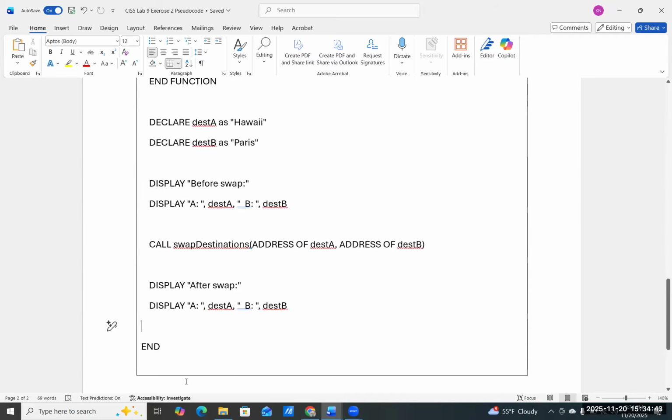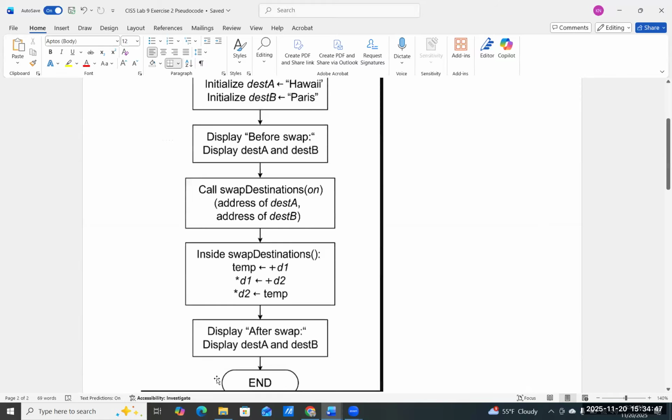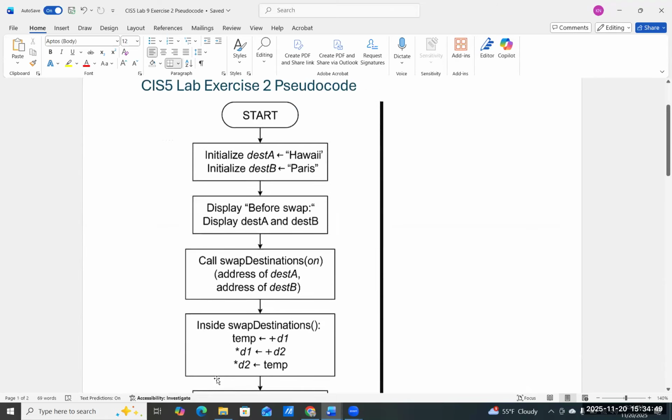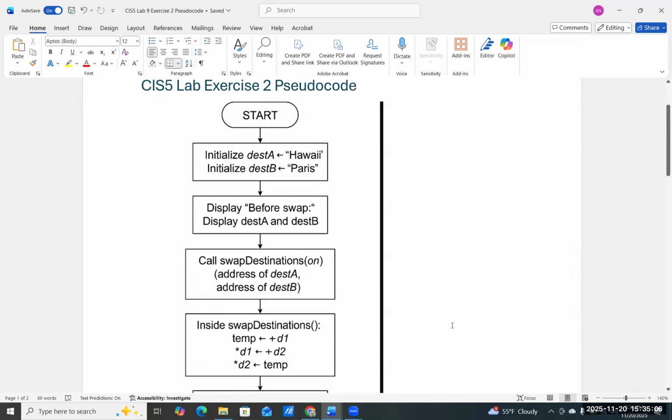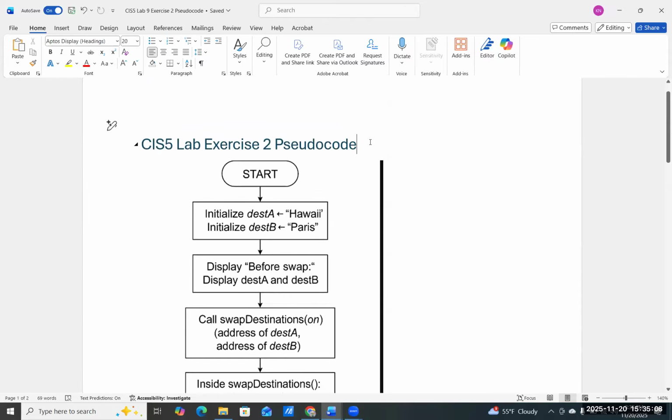Okay, you're good with pseudocode now? Let's look at my little diagram. So the flowchart, I would do a start, right? I would have initialize Hawaii and Paris. So you can use the web app or you can use Word. And I can demonstrate that in Word for you if you like here.